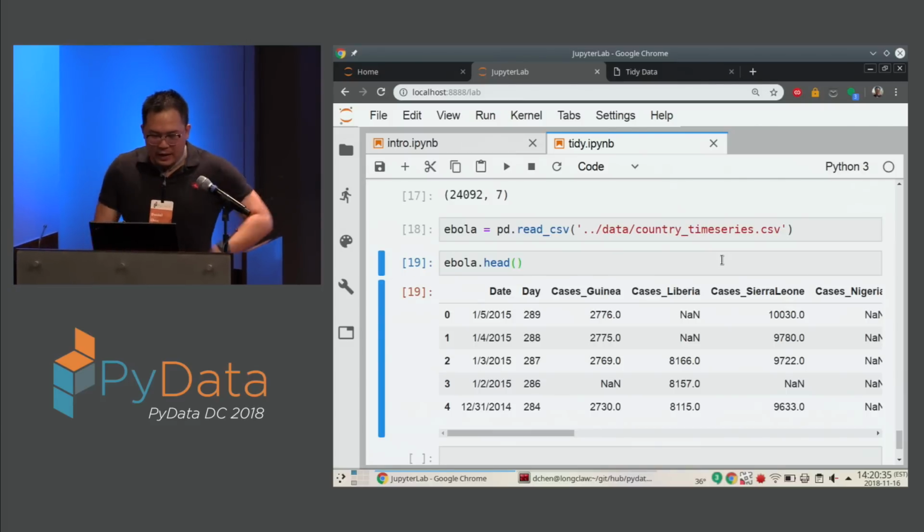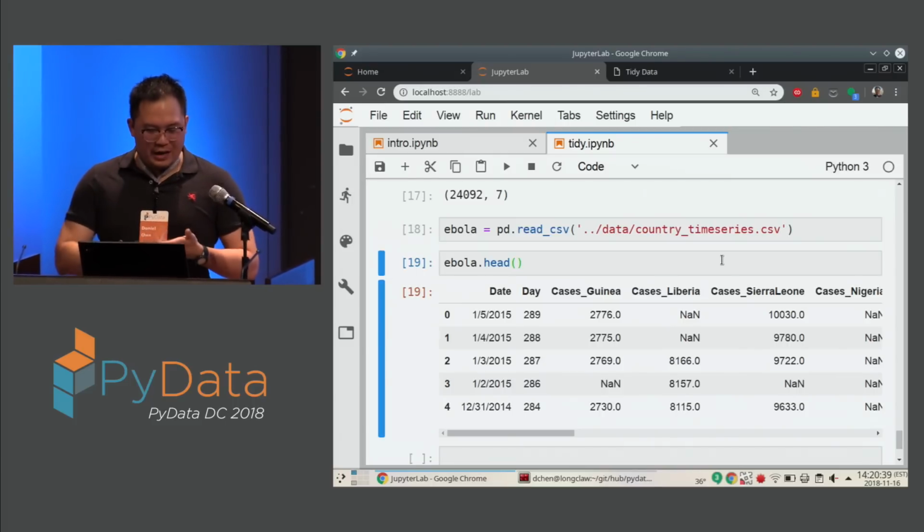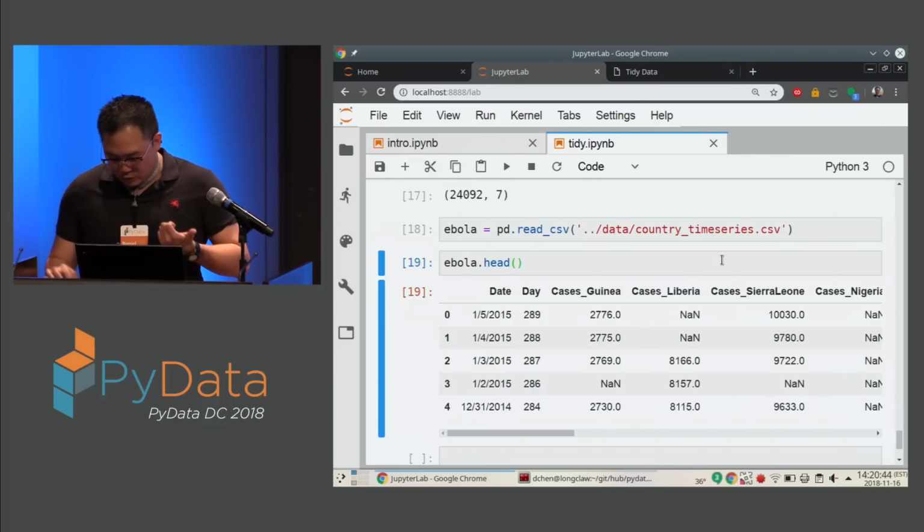So we have this data set, and what we wanted were those specific columns: date, day, country, whether or not it's a case count or a death count, and then the actual value.